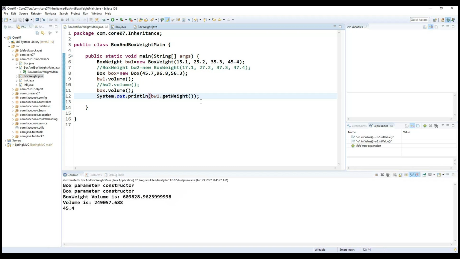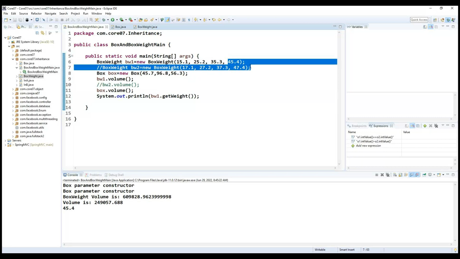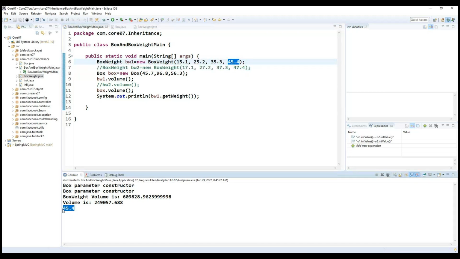Now I'm trying to print the getWeight, whatever weight value we provided. This is a very important concept we are discussing here. You can see the last property, whatever the last value we provided here, 45.4, is going to be set as our weight property, and we are returning the same value here.